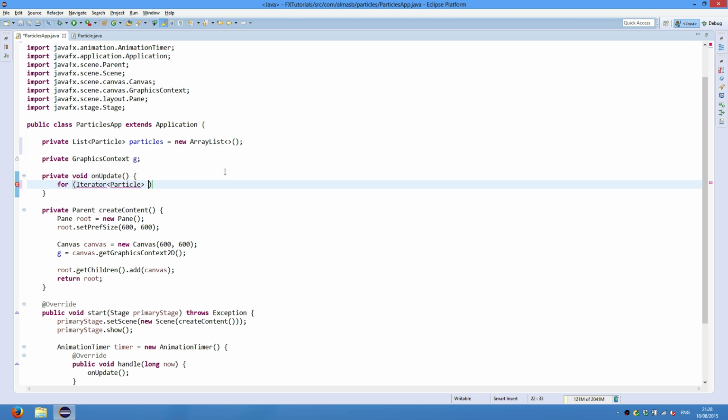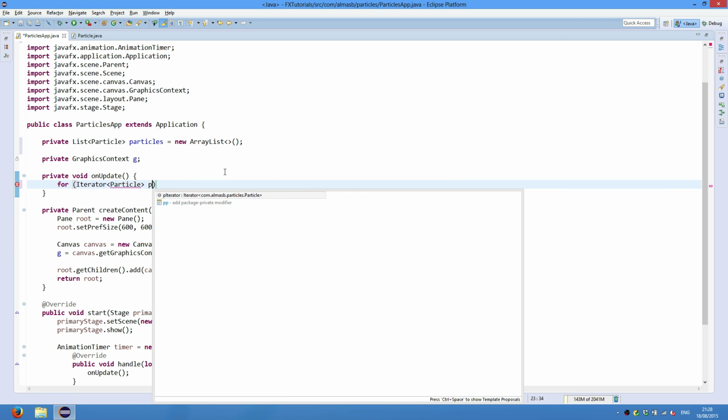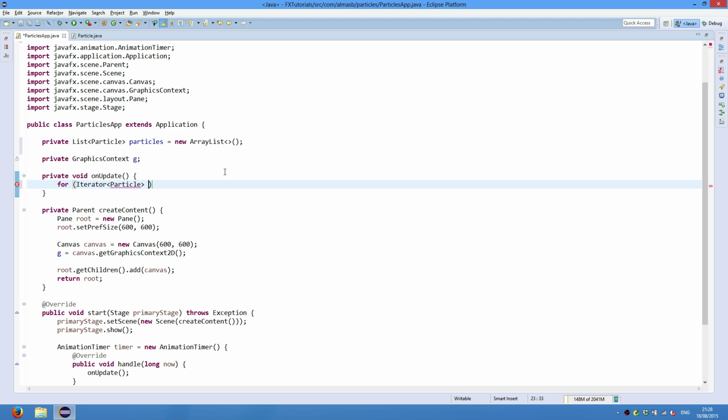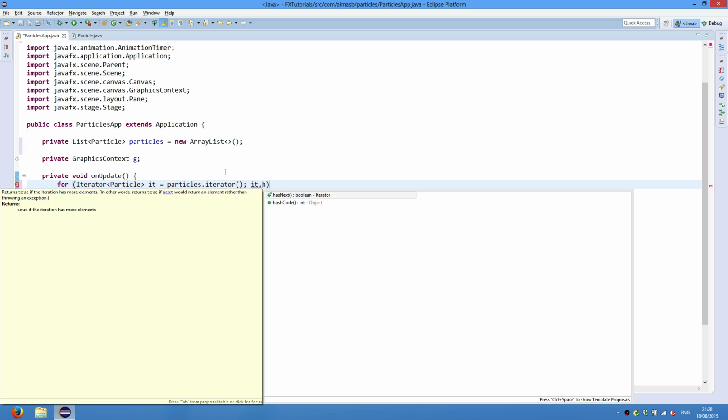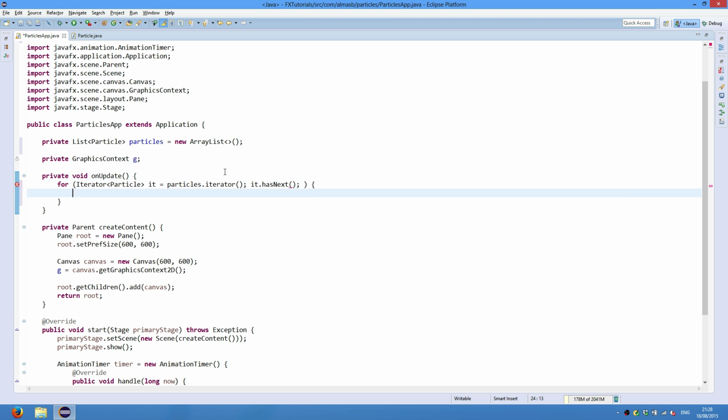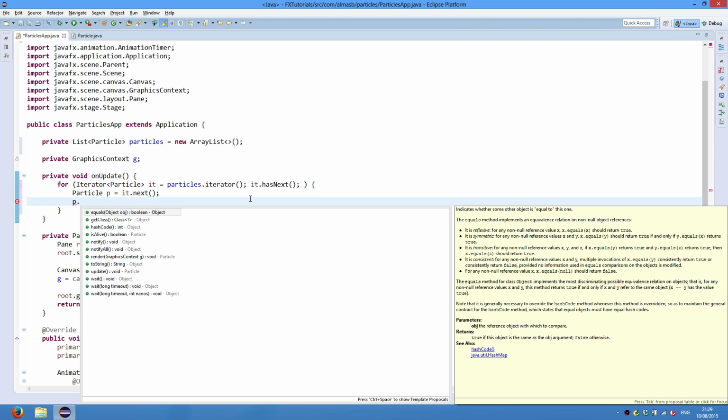Iterator particle. I'm going to import the iterator first. Iterator particles iterator. While it has next, we don't really need to pass anything in there. So we obtain the particle by calling next on the iterator, we update the particle.